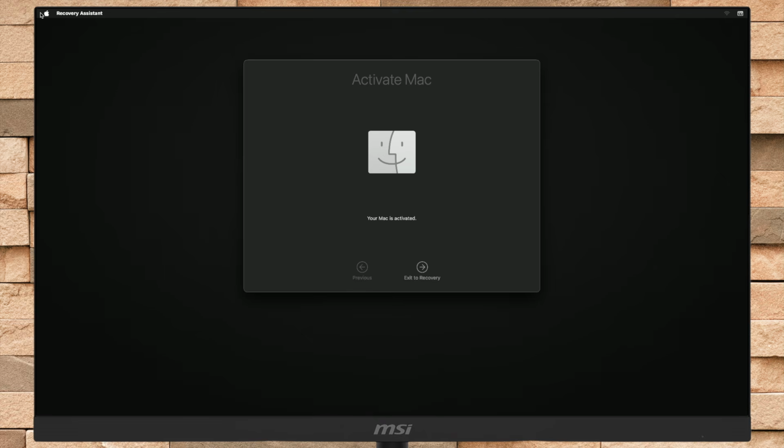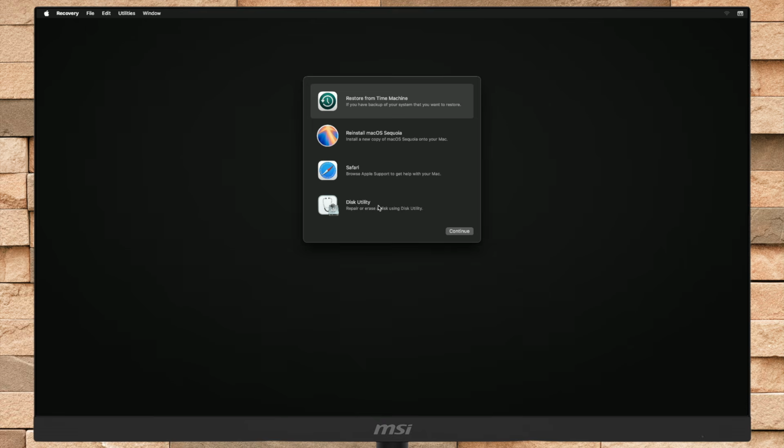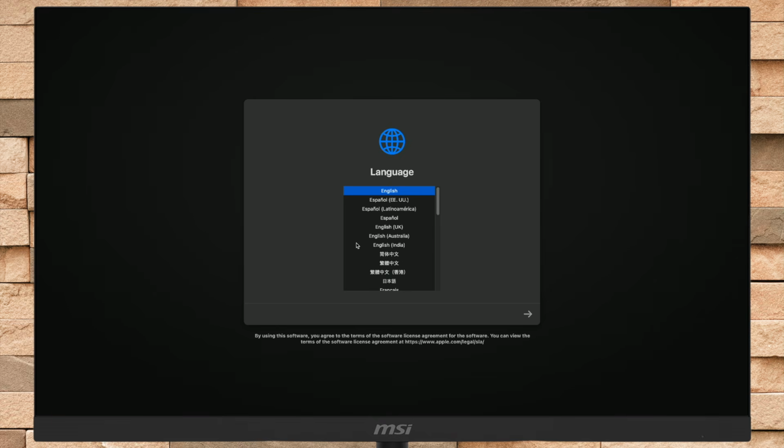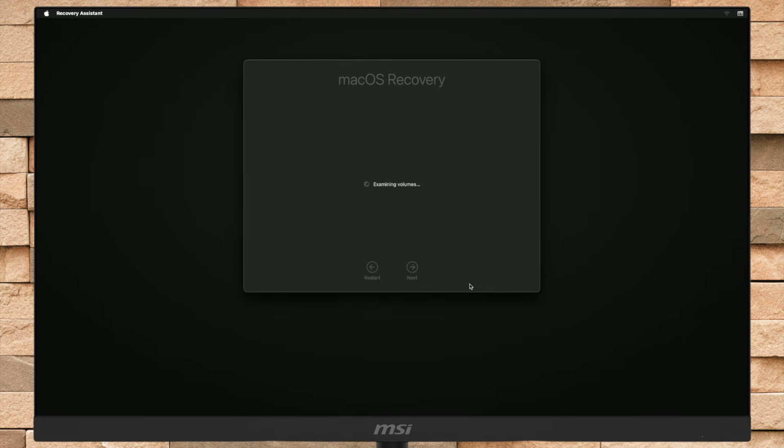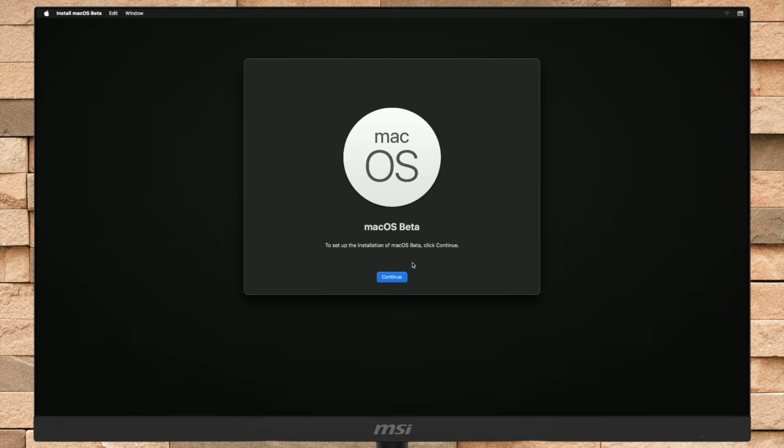After your Mac is activated again, boot it to the Startup Manager, then proceed with the macOS Tahoe Installer. Now select your language and click on the right arrow key to proceed. Now, follow the on-screen instructions to install macOS Tahoe.